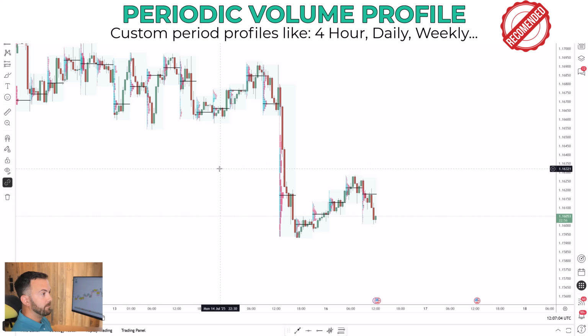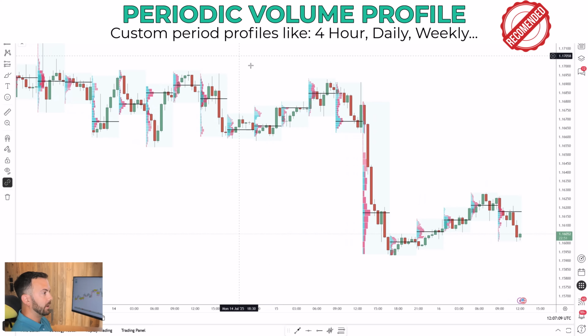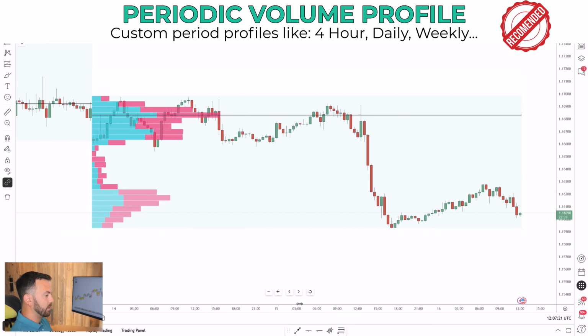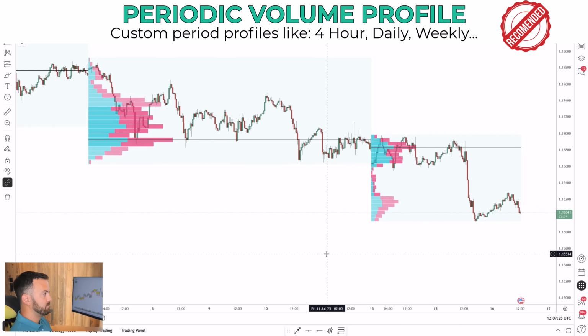The next one was the periodic profile, where you can manually select the period where it will calculate. So this is like the 4-hour profile. You can change it, for example, to a weekly profile, so it will show a volume distribution throughout every week, and so on. A very handy profile, in my opinion.